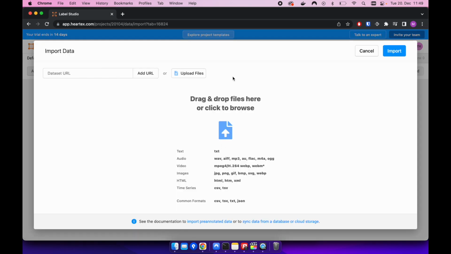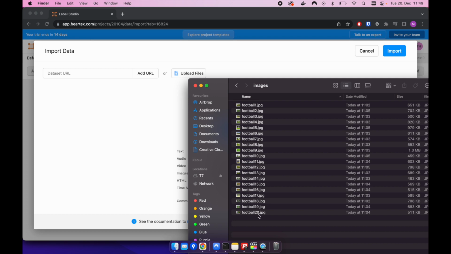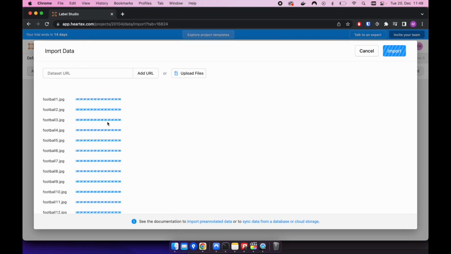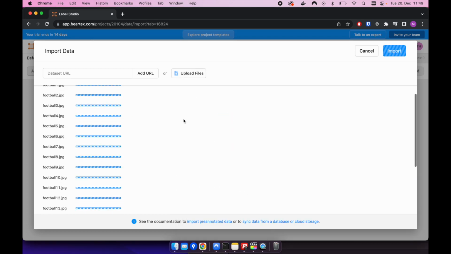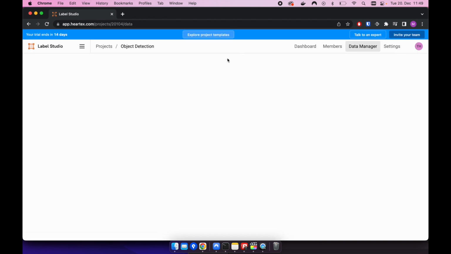Okay, go to import, that sounds good. And now we will import all the football images, which you can see here. It's now uploading them. Okay, perfect. Now all images are uploaded. I import them.